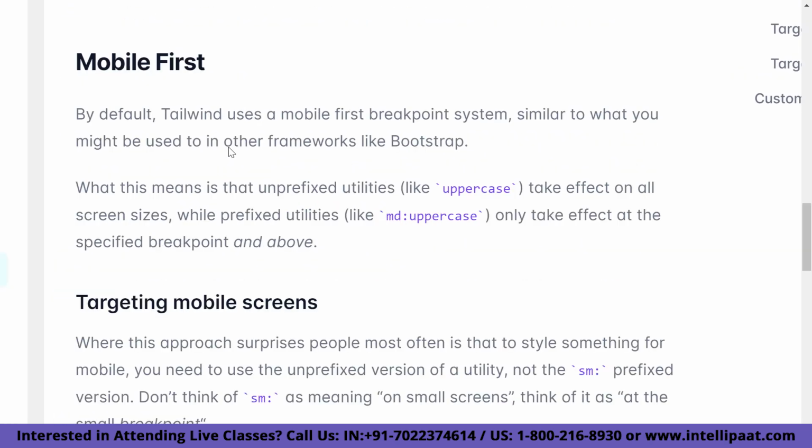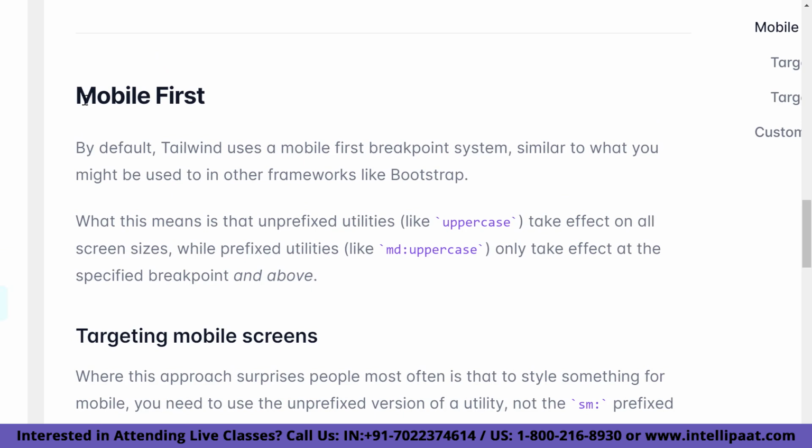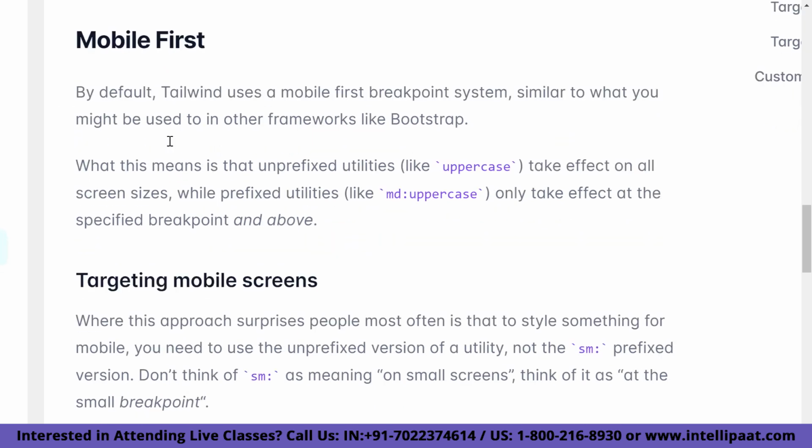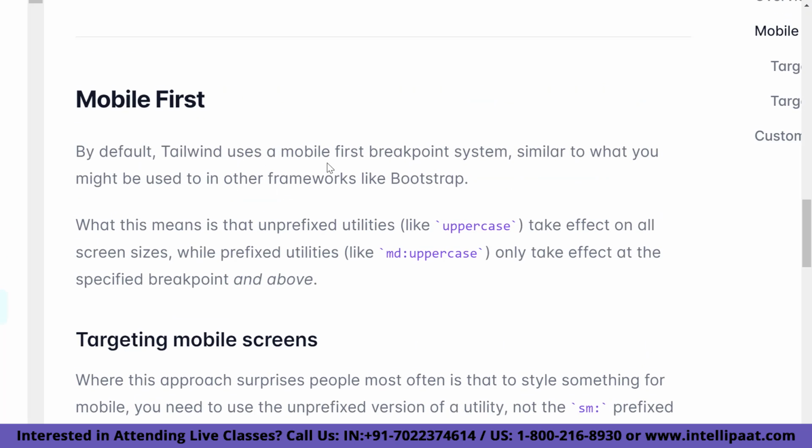So guys, there's one more interesting thing: Tailwind CSS uses a mobile-first approach. What does it mean? Unprefixed utilities like uppercase and lowercase take effect on all screen sizes. So when you are applying Tailwind CSS, its effect is going to take place only at the specified breakpoint or above. So that is one more thing, that it always uses a mobile-first breakpoint system.